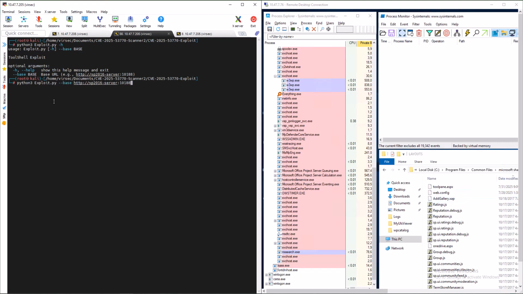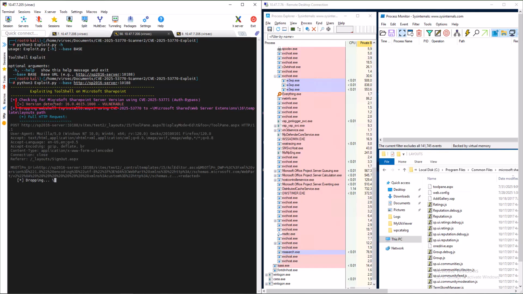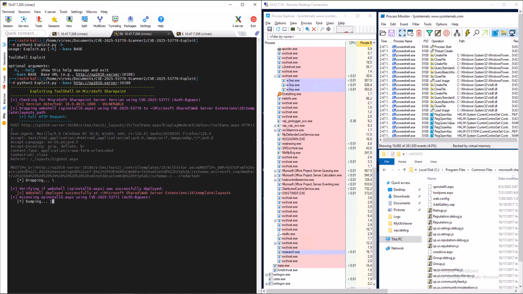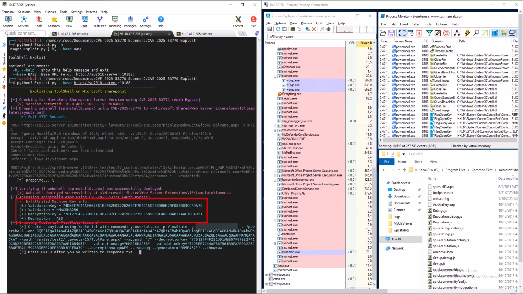Now let us execute the exploit script by providing the base URL of the SharePoint application as input. Here we can see that the SharePoint server is a vulnerable version. Now it's trying to drop a web shell onto the server. The web shell drop is successful. Now it's using the web shell to dump the machine keys. We have successfully captured that info.